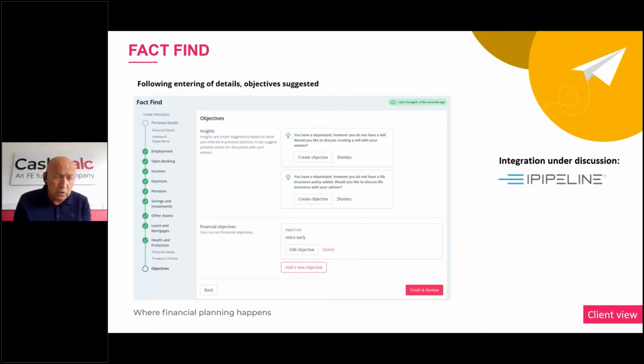So to help you and to help your client, I thought we'd try some nudges within CashCalc. So what I mean by nudges is the client has said, look, I've got a mortgage earlier in the fact find, or I've got dependent children in the fact find. But when they get to the health or protection section, they've said, no, I haven't got any life insurance. We just pop up and say, look, you said you've got no life insurance, but you have got children. Would you like to talk to your advisor about this? And it's not in your face. And as you can see on there, they can either create an objective or dismiss it.